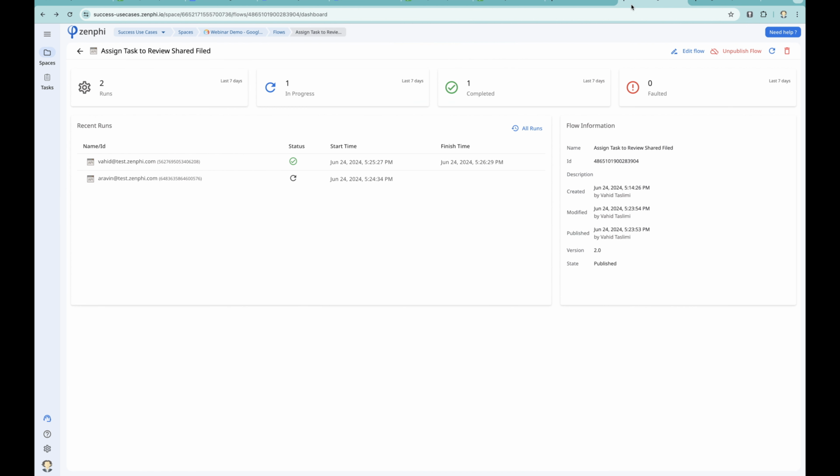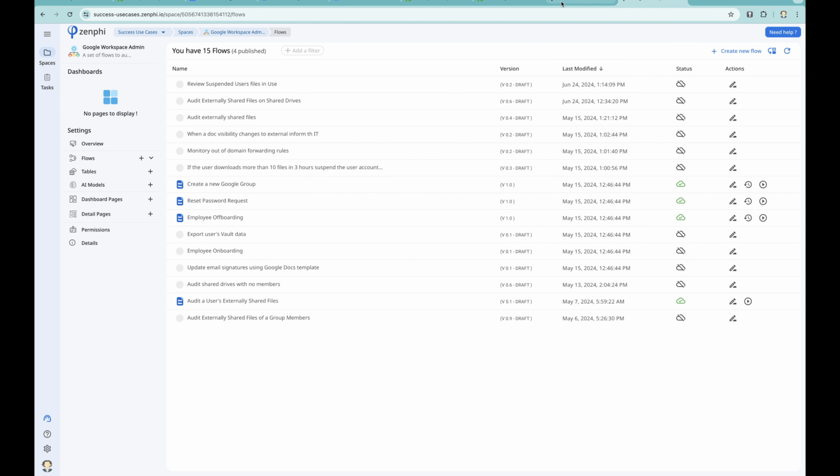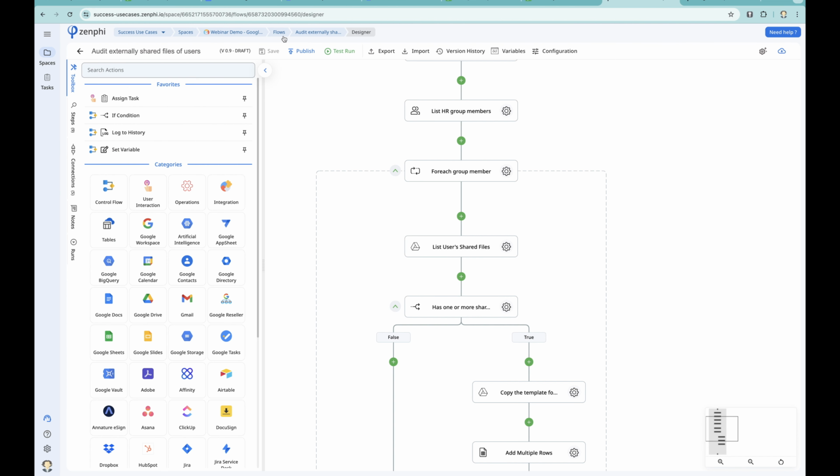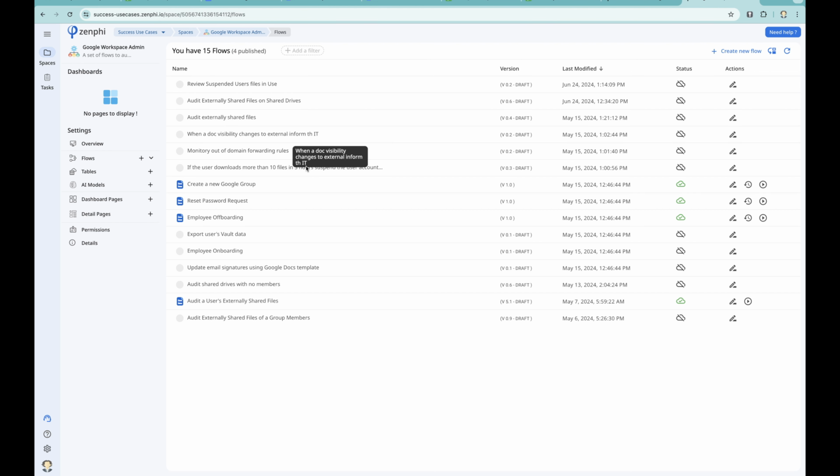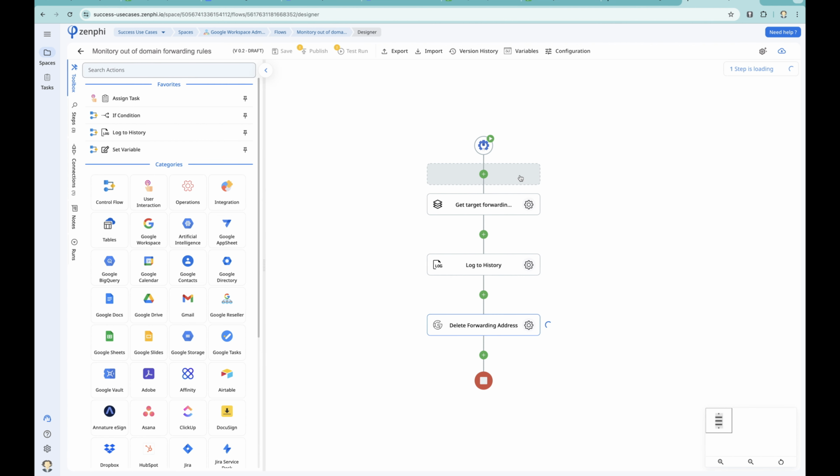So let's move on to our second scenario. I'm going to close this, keep this open. Let's go on to the second scenario. The second scenario we wanted to automate was what we call out-of-domain email forwarding. Already I've got a sample here, monitor out-of-domain email forwarding rule, but I'm going to show you again how quickly you can create this.